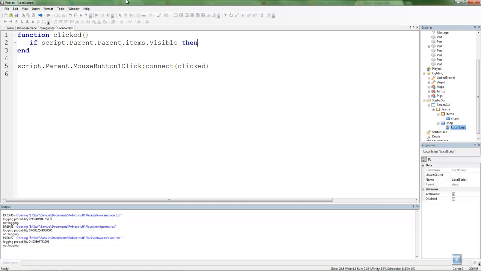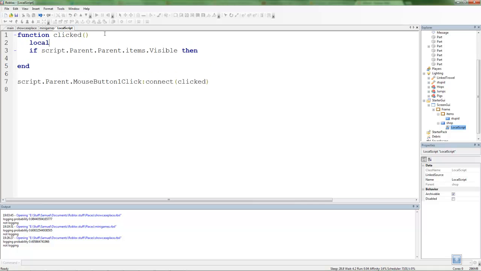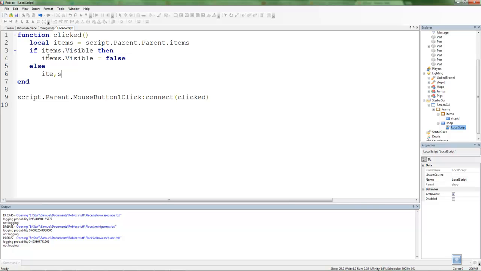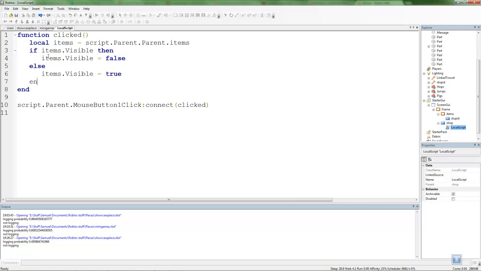Then, and now because I didn't include the check, this means if it's true, and then we want to set this to false. Actually, to save a lot of typing, I'm just going to do local items equals script.parent.parent.items, not a comma. If items.visible, then items.visible equals false, else items.visible equals true, end.